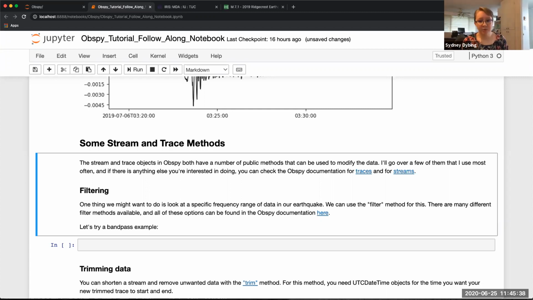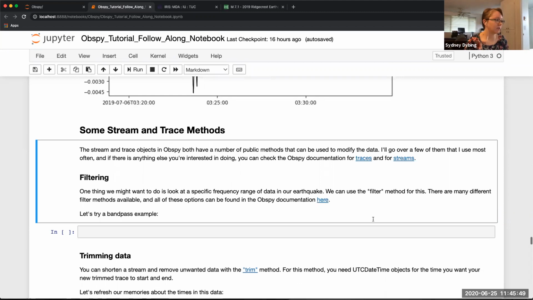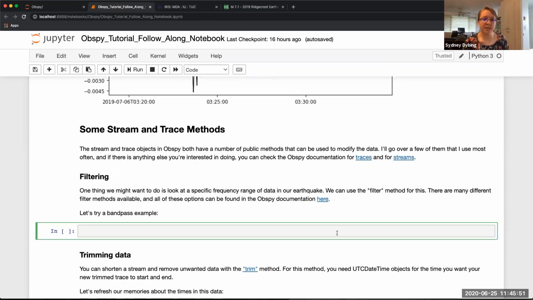And similar to remove response, the filtering operation is performed on the original data. So make sure if you want to keep that original data, that you make a copy of your stream first so that you retain it. For our bandpass example, we're going to say that we're only interested in the data between, say, 1 and 20 hertz. And defining those filter limits is pretty easy in the option.